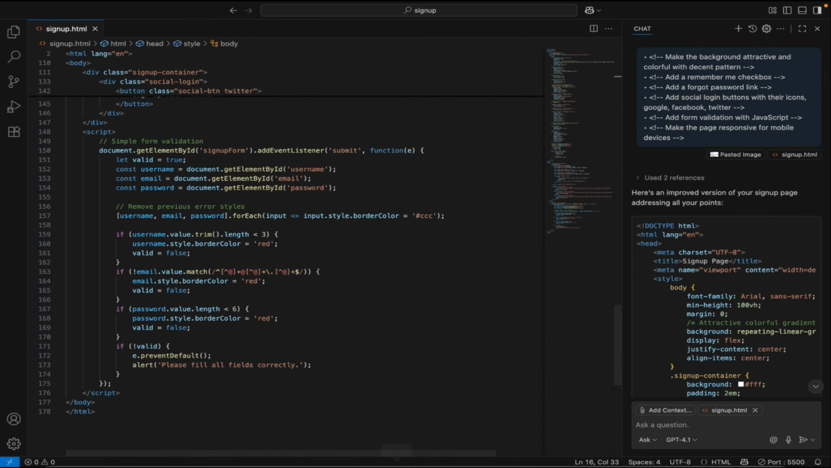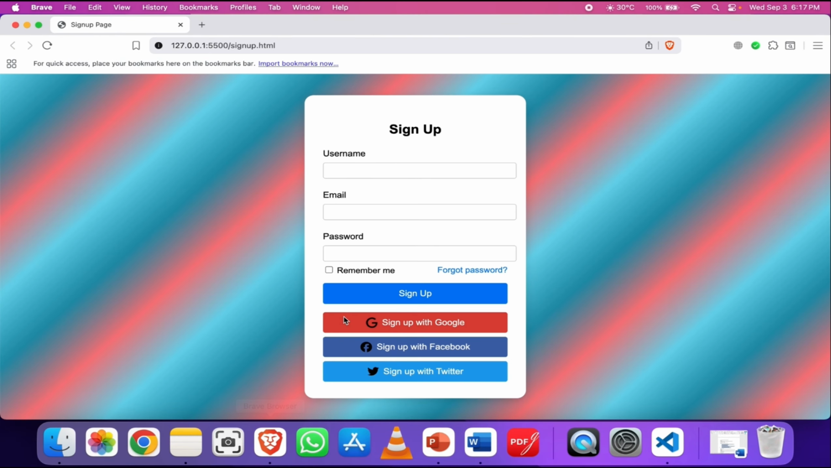Now let's apply the changes to our code and let's take a look at the browser. And there you go. With just a few lines of instructions, Copilot applied styling that improves the look and feel. This demonstrates how we can iterate step by step, turning a plain HTML page into a styled, functional sign-up form.